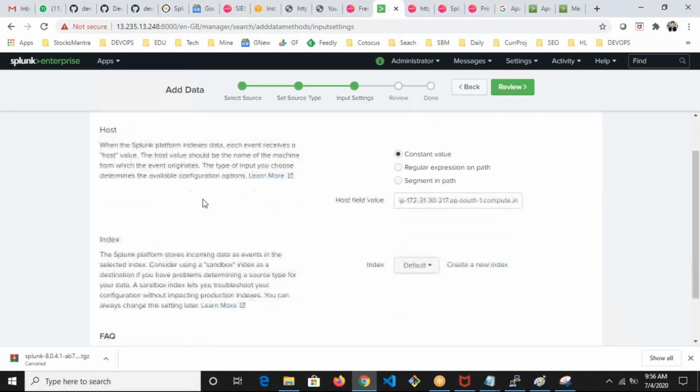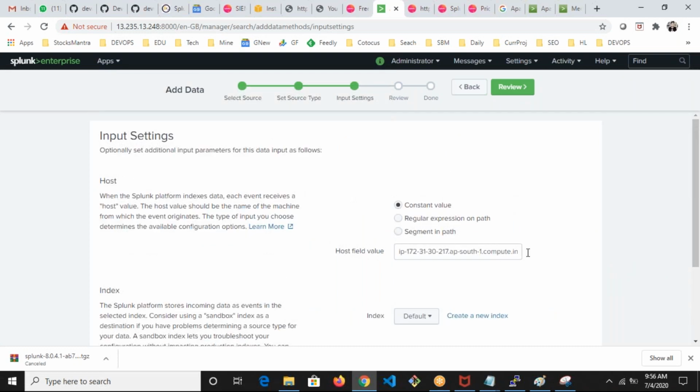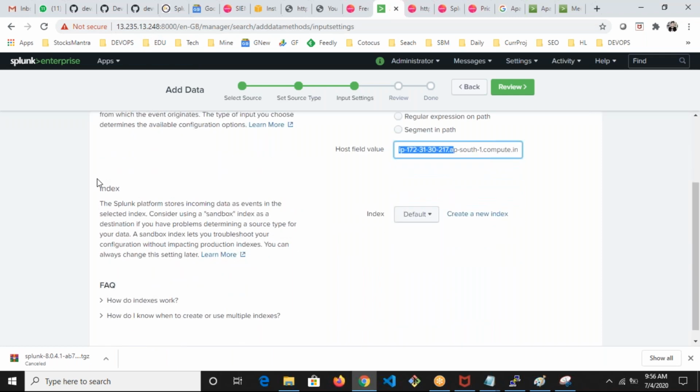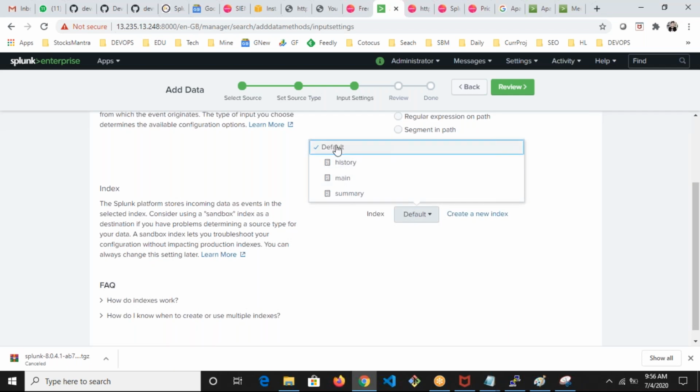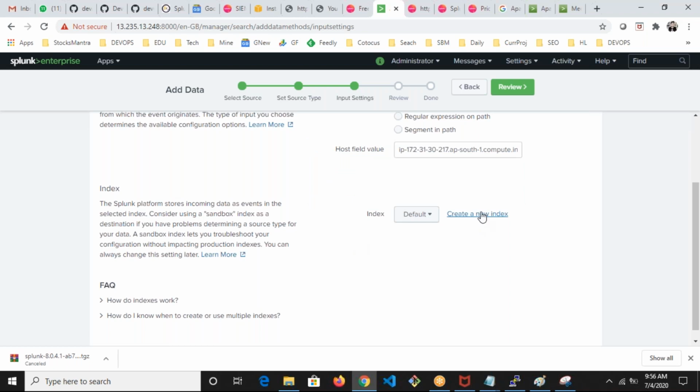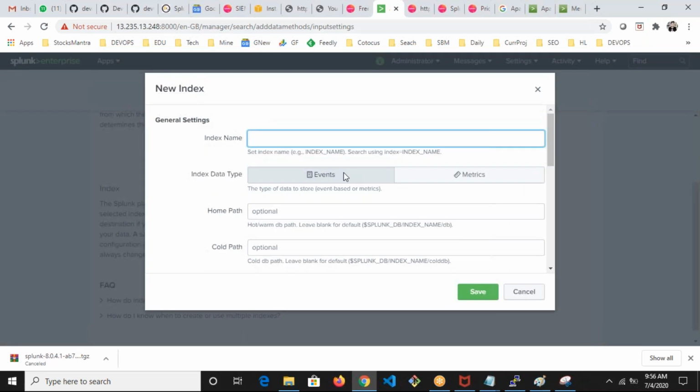Now these are the input settings. This data is coming, but what is the host value from where it is coming? Because it's static data, it has taken the host of my server where it is installed. Now which index do you want to store in? There's one index set by default, which is basically main. But right now I want to create an index and call it earthquake.